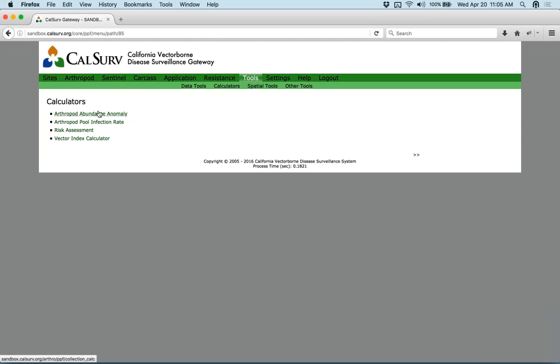So the first calculator is Arthropod Abundance Anomaly. What that's really looking at is your counts of mosquitoes in most cases and comparing those to past trends in mosquito counts to see whether this year is unusual in any way for your chosen species. There's also infection rate calculators, which calculate the prevalence of virus infection in the mosquito population. Skipping risk assessment for a moment, there's also a vector index calculator, which really couples these first two calculators. It takes how many mosquitoes you have, what fraction of them are infected, and combines those to estimate how many infected mosquitoes you have out there based on your trap data.